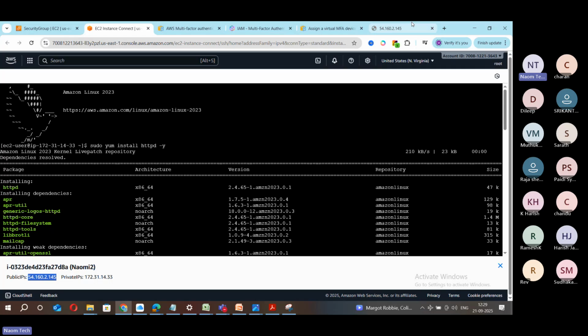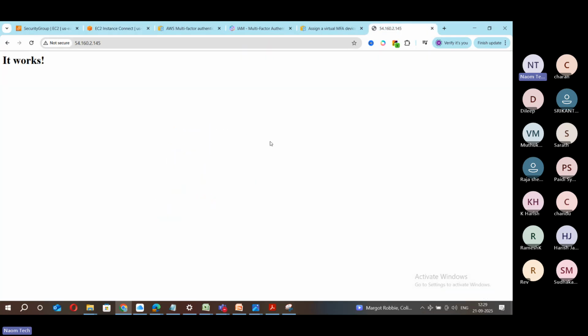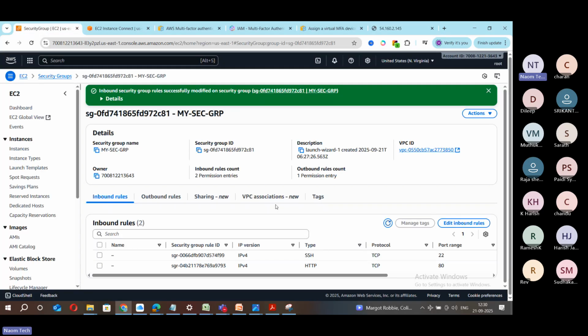So now let me refresh this. Yeah, you can see what it is showing here. It works, right? All of you are seeing this, friends. Earlier it showed an error for us. Why did we have the error? Because we didn't have that security group added, that HTTP. If you want your server accessed outside the cloud, you should add that security group. Are you following, friends?